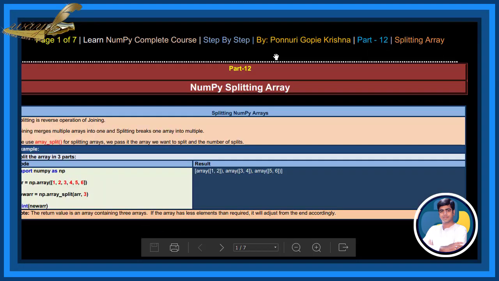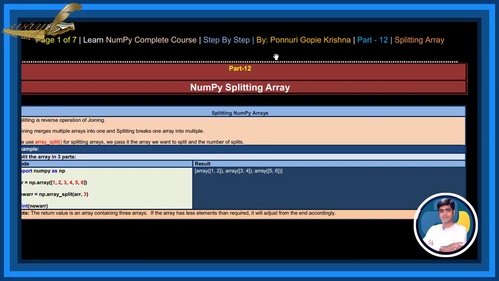In this chapter, let us learn about NumPy splitting arrays. Splitting is the reverse operation of joining. Joining merges multiple arrays into one, and splitting breaks one array into multiple. We use the array_split method for splitting arrays.